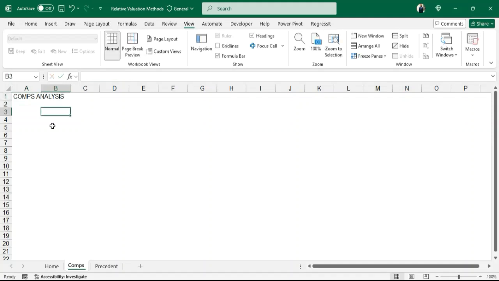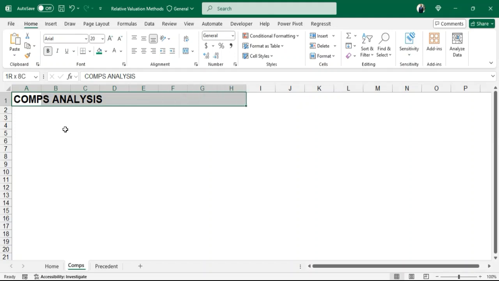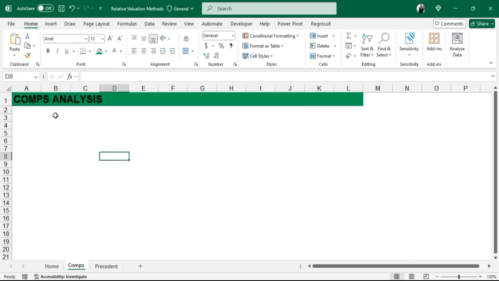All right, and then what we can do is to increase the font size, bolding that as well, and change the fill color to, and also change the font color to white.